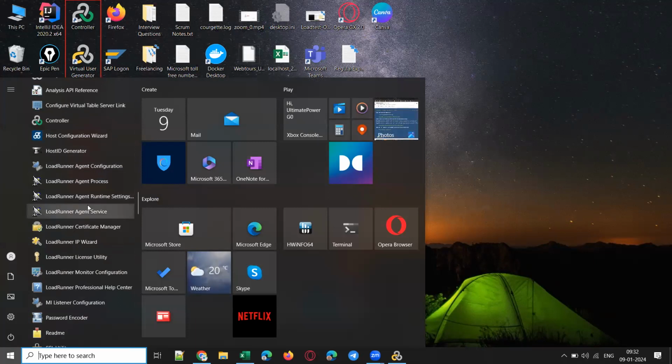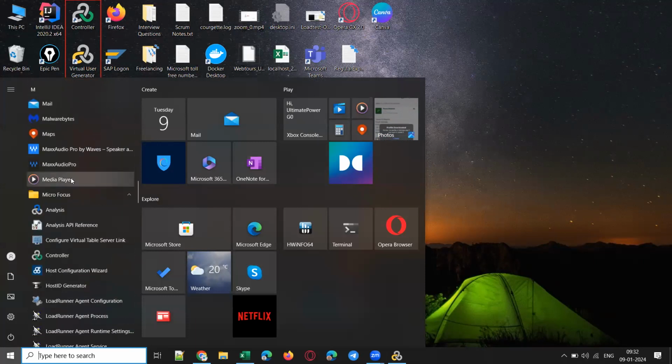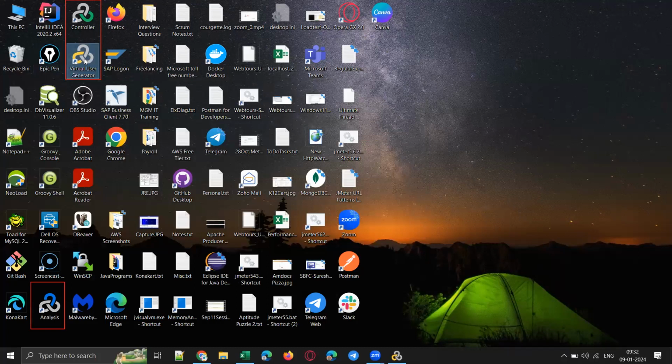The installer file size itself will be 1.5 GB. However, these are the important components of LoadRunner. And now the first important component that we will be using is VuGen, Virtual User Generator.